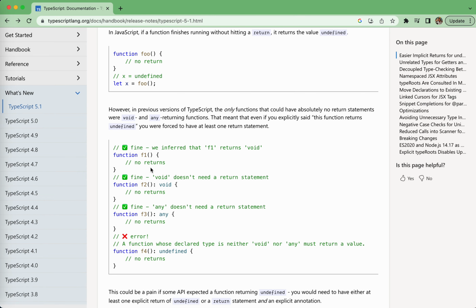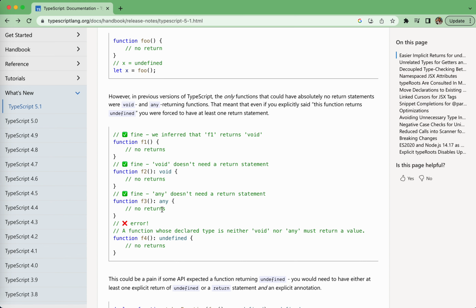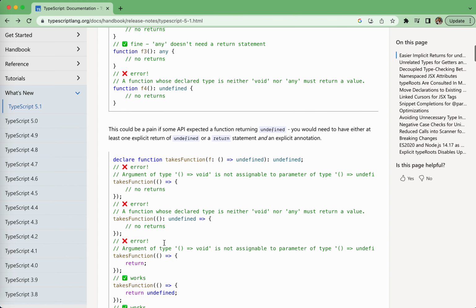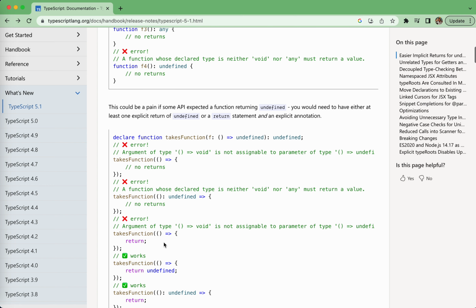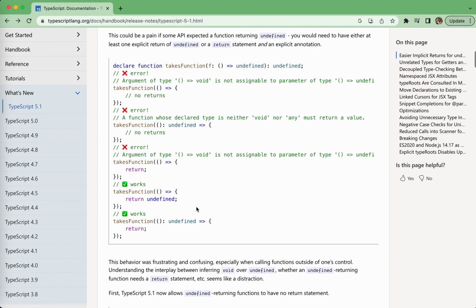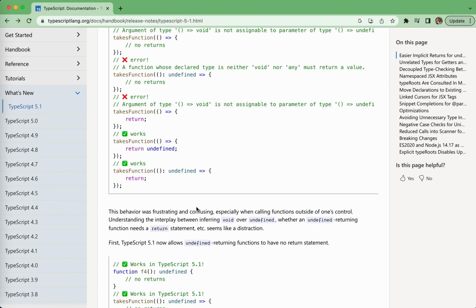For a function, if there's no return, the function will actually be treated as returning undefined. But TypeScript had this semantic difference between void and undefined. This creates confusion. Say we have a function that requires a function returning undefined. An empty function will not pass, because TypeScript says it's a function without return. It's different from returning undefined.